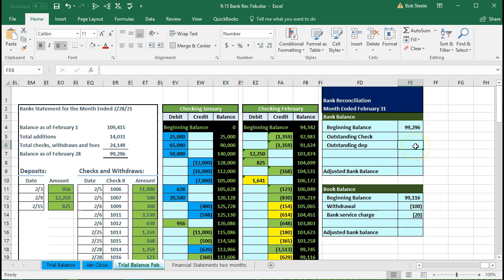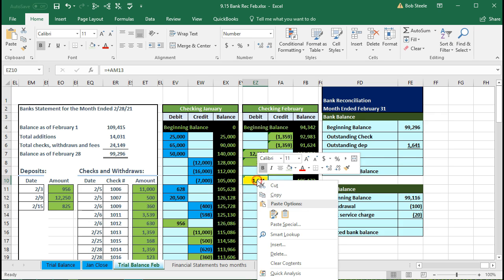Here's the beginning bank balance. And we're going to say that this deposit isn't included in that number, and it should be. It's just a timing difference. They haven't yet got it. Not really their fault, but their number is wrong because it should be increased by this 1641. And so we're going to say we found a home for that.